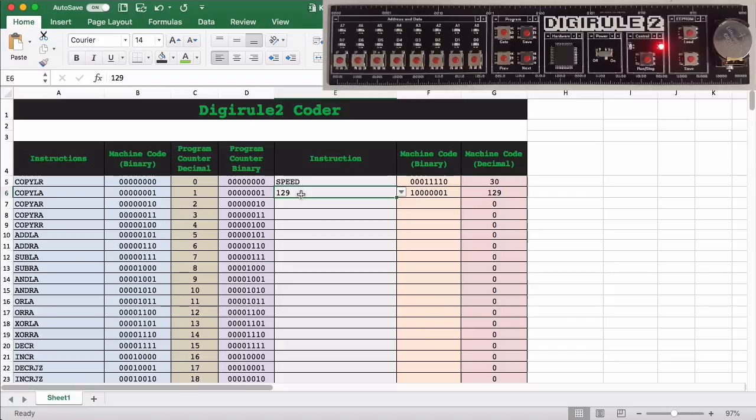So the bigger the number here, for example, if we did 255, that would run the slowest because it's waiting like 255 counts really, for want of a better way of describing it at the moment. So 255 would be the longest wait between each instruction. So I'm just going to go 129, which is just a habit I've gotten into for the moment, and we'll change that speed a bit later.